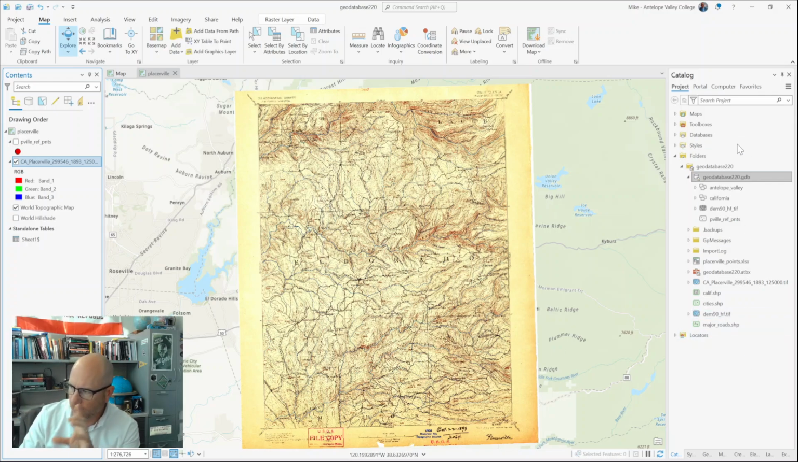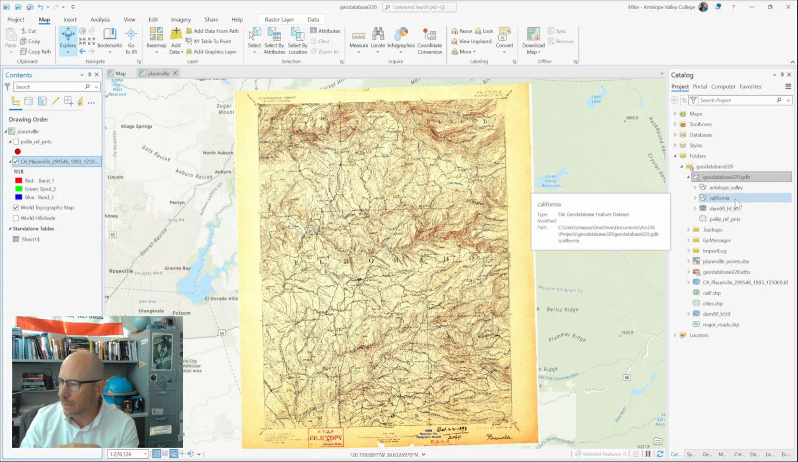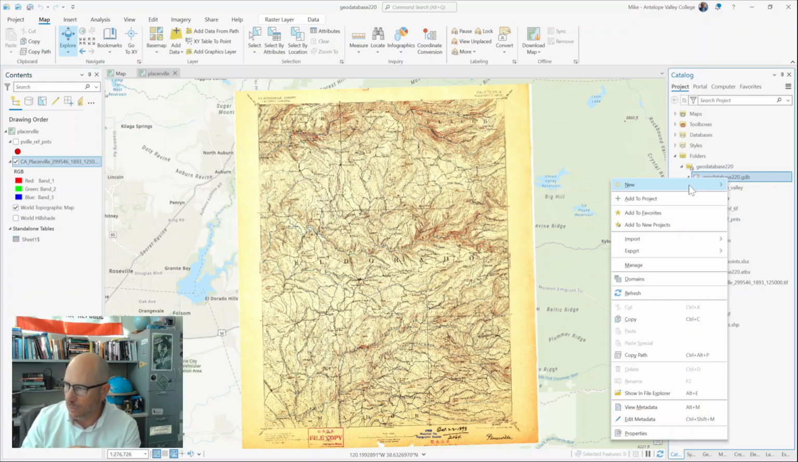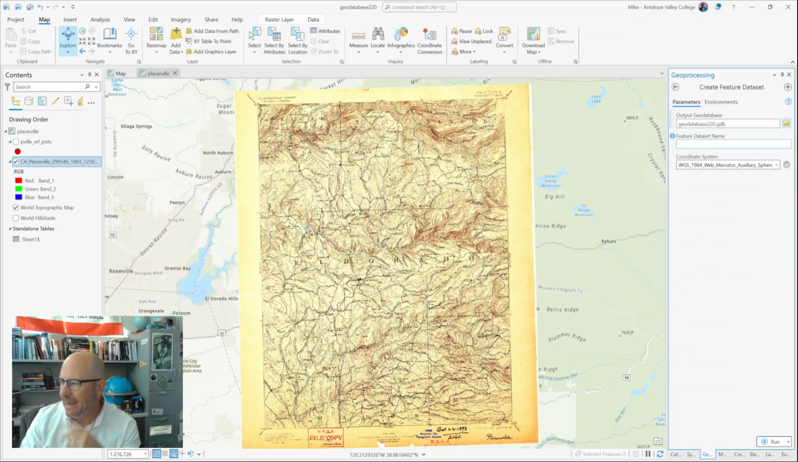So what we're going to do from Catalog here is we're going to make a new feature data set. Okay, we have one for California, one for the Antelope Valley so far. I'm going to right click up here, new feature data set, and I'll just call this one Placerville, just because it makes sense for this, right? But if I were planning maybe to look at kind of the larger area, maybe I would call this one El Dorado County. If I'm doing a lot of different projects throughout California, maybe I want to make it county based and fit everything within that.